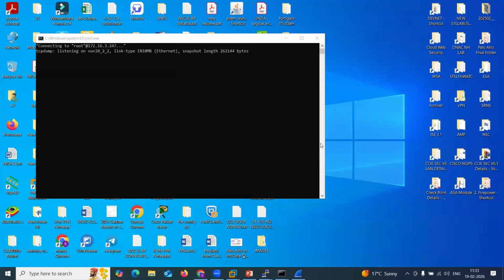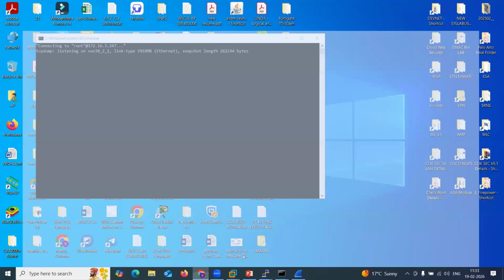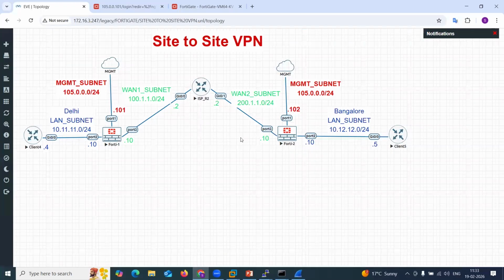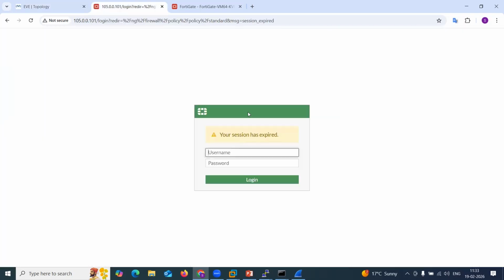Okay. So this is how we create a site-to-site VPN between the two sites in a profile based. Guys, did you understand this configuration, how to create a site-to-site VPN? Yes, sir. Okay.